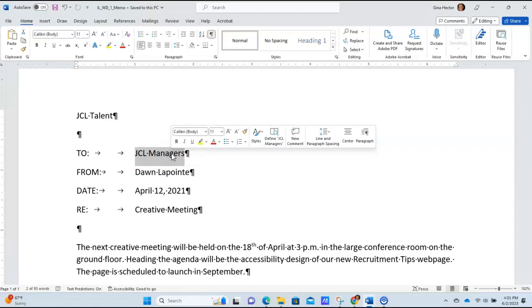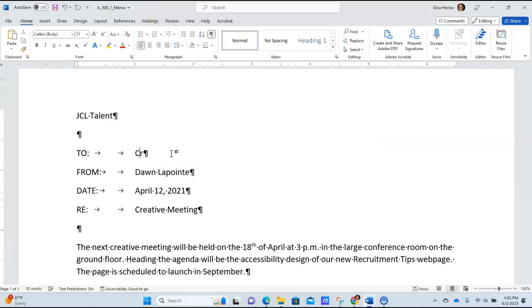But what they want us to do is to replace this with Creative Staff. So rather than using backspace or delete to delete this, now when I select all of this, if I did hit delete, it would delete everything that's selected. So that's a fast way to delete a lot of text. You don't have to just keep pressing the delete key one by one for every character. But if I want to replace the text, I can just start typing and it will automatically replace what was selected. So that's another use of selecting first.